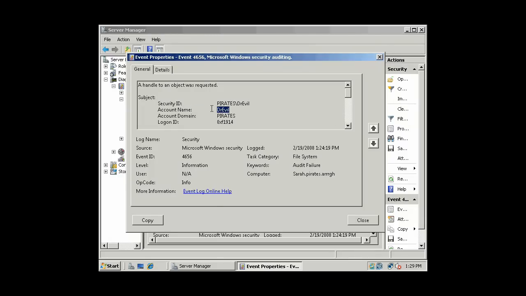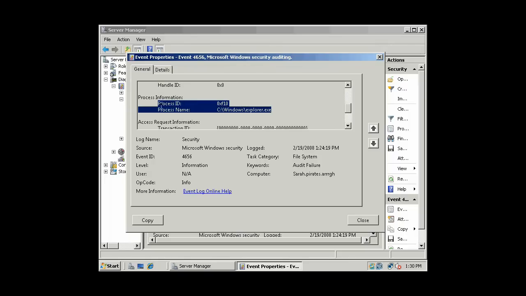Alright. Here we go. Here's our Dr. Evil. So Pirate's Dr. Evil had logged in. Now we can track his progress. He logged in on February the 19th, 2008 at 1:24 p.m. and 19 seconds. He tried to access an object and failed for something that he was explicitly denied permission to. The host name Sarah and the domain piratesforest.org. Dr. Evil, here's his logon ID. Here's what he tried to access, top secret. And here's the program he was using.